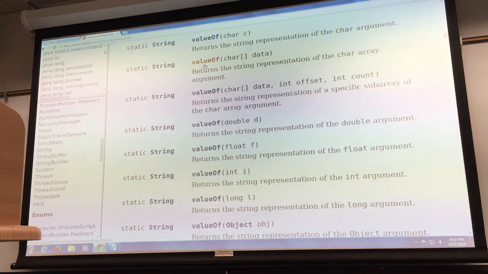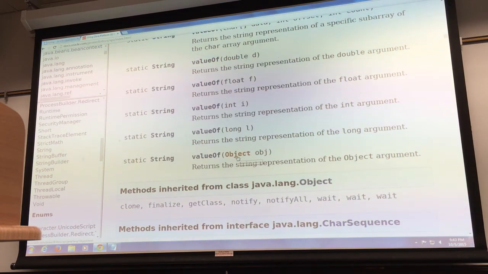You can see that the valueOf method is overloaded. You pass a char, it'll make it a string. You pass a double, it'll make it a string. You can pass it an object and it'll make that a string too. valueOf. Okay? How do you convert a literal value to a string? You use the valueOf.